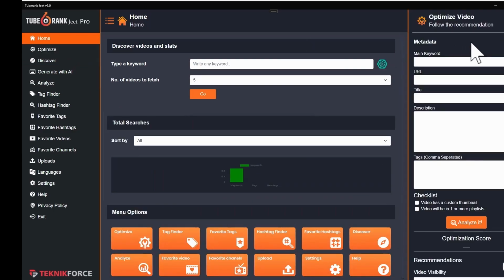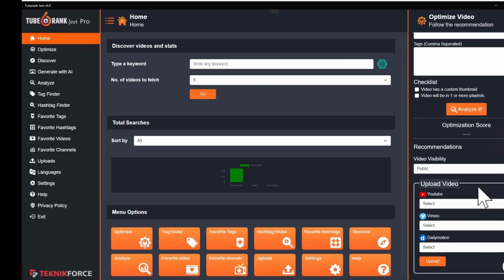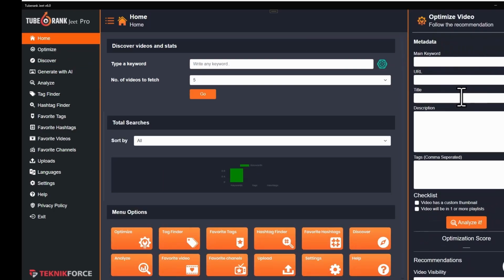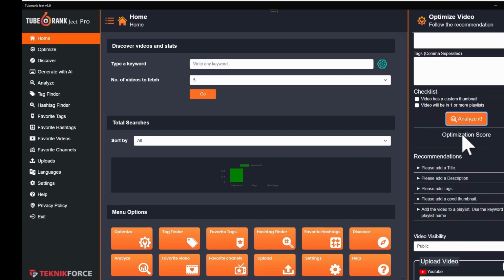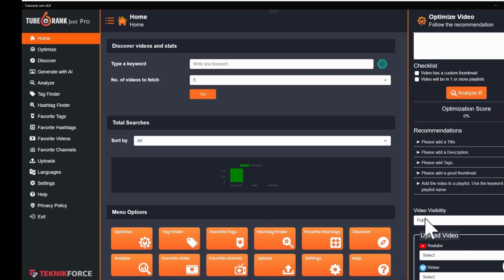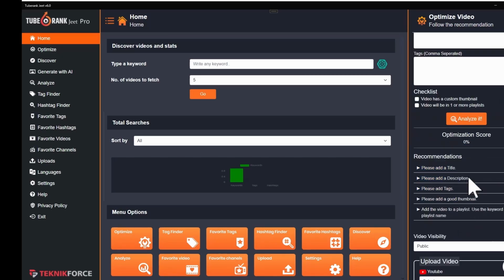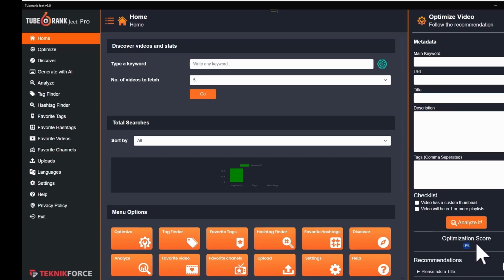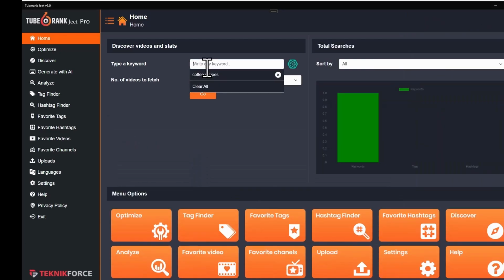Now there is the optimize option. When you click on it, you will see the optimize box that you can keep on. Here you can enter the optimization that you have selected and click on analyze it, and TubeRank Jeet will tell you how optimized your video is currently and what you can do to make it better. Right now we have an optimization score of 0 because we have not provided a single detail. Let's get started by putting in a keyword.